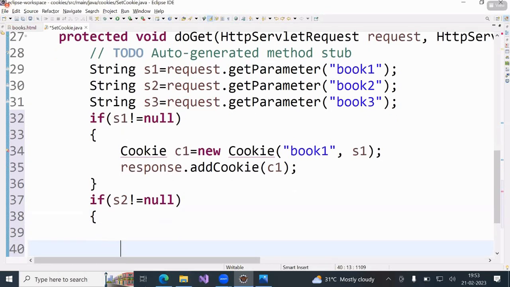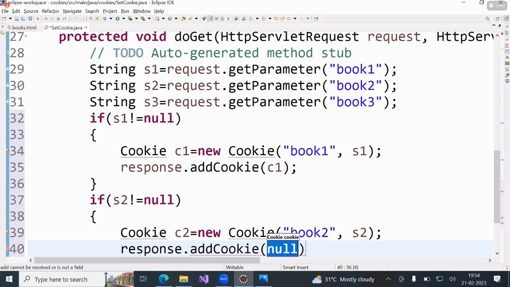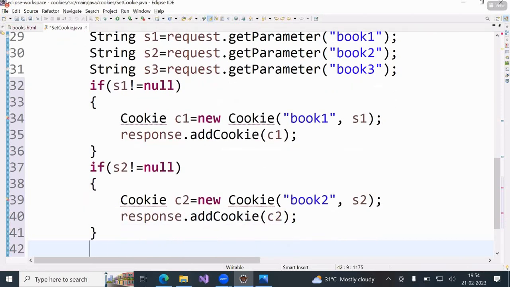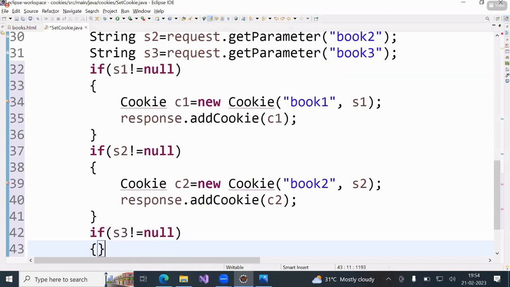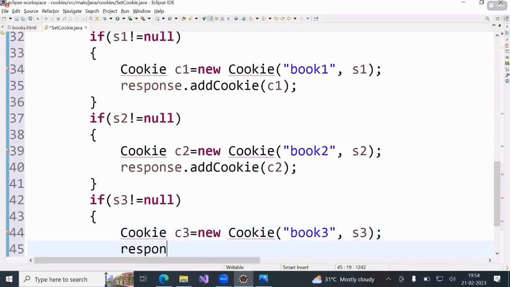If the second is not equal to null, again Cookie C2 equal to new Cookie book 2, S2. Next, response dot addCookie C2. Next, S3 not equal to null. Cookie C3 equal to new Cookie book 3, S3. Next, response dot addCookie C3.